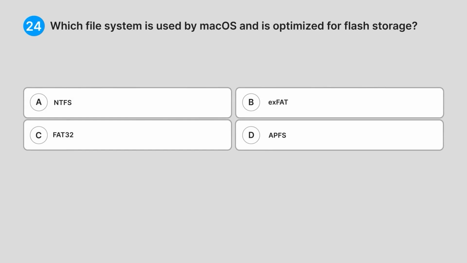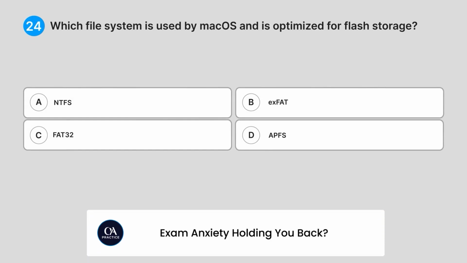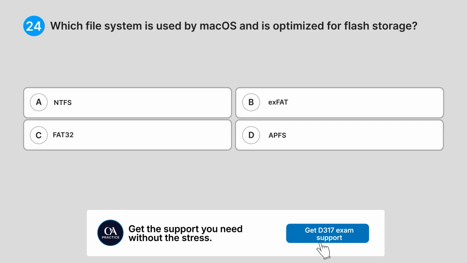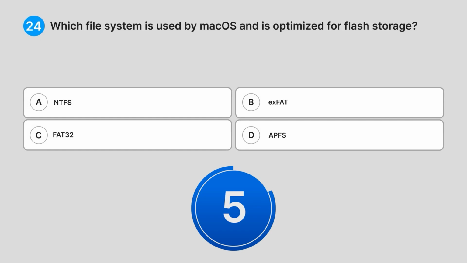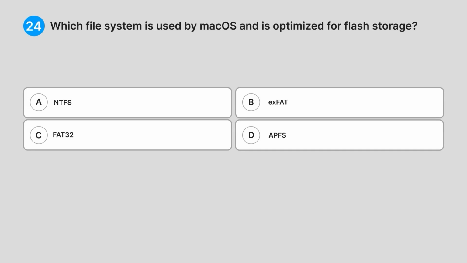24. Which file system is used by macOS and is optimized for flash storage? A. NTFS, B. exFAT, C. FAT32, D. APFS. Can you guess the answer? Correct answer, D. APFS.